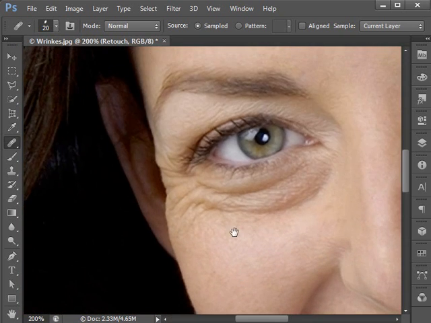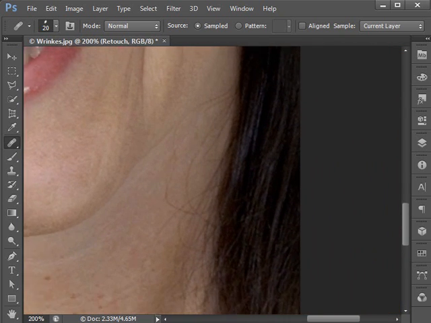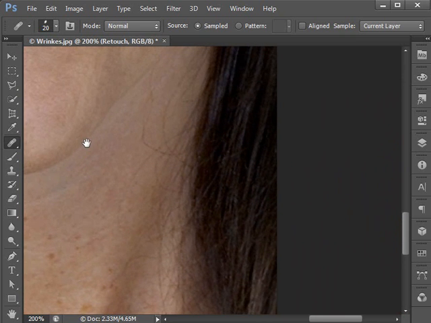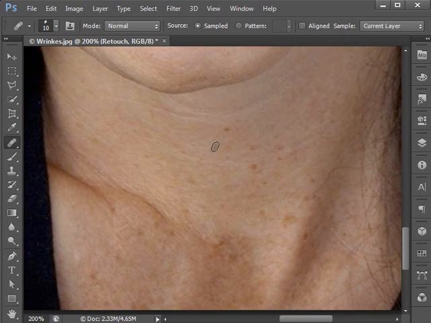And let's take a look at the other side of the face. It's looking pretty good there. Now over here on her neck, we see some stray hairs. We're not going to get rid of all those, but some of those are a little obnoxious, so we'll just get rid of those as well. Down to her neck, we see we've got a number of age spots and some wrinkles there. Let's get rid of those.